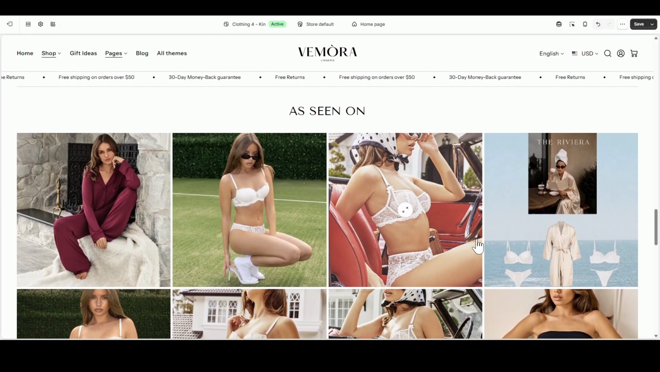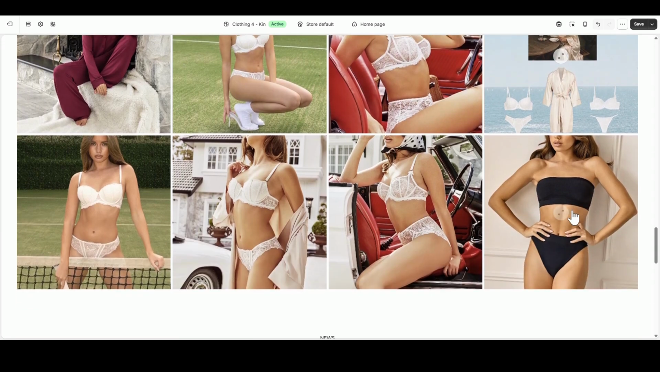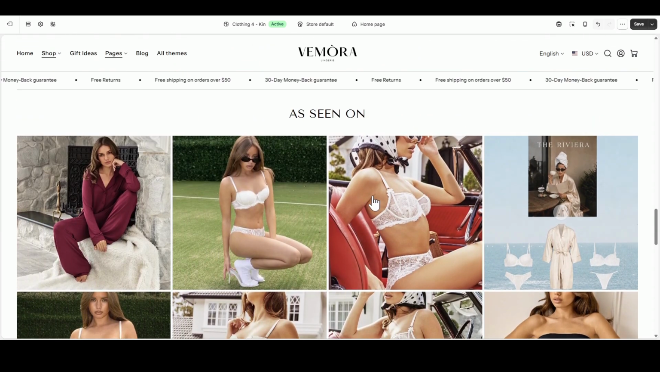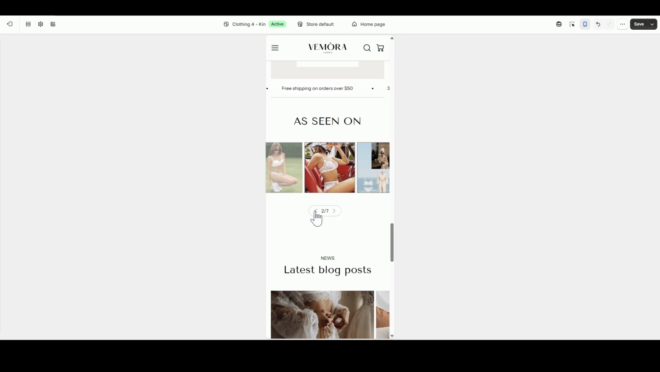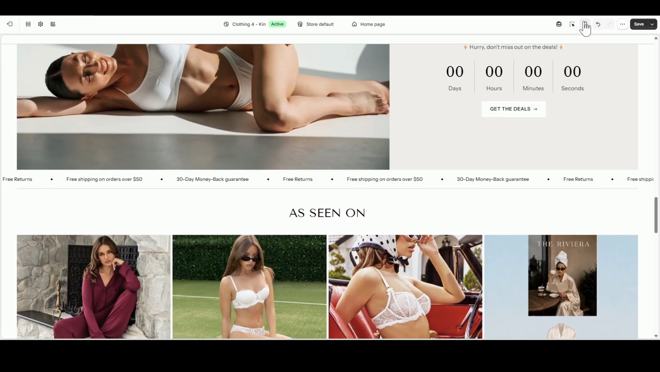Before we publish, let's make sure it looks perfect on mobile devices. At the top of the theme editor, click the little mobile icon to preview the mobile layout. If everything is looking exactly how you want it, go ahead and click the Save button to publish your changes to your live store.